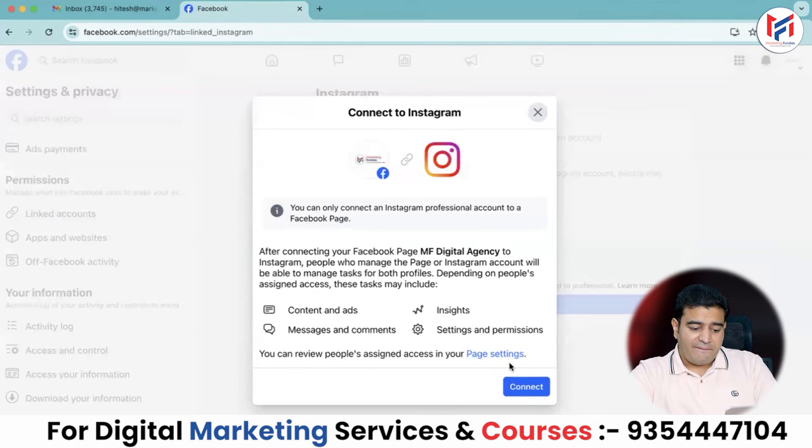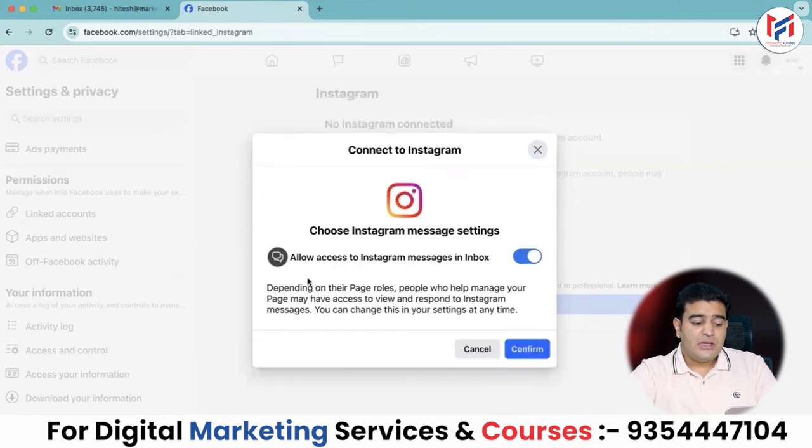So after connecting your Facebook page to Instagram, the people who manage the page and the Instagram account will be able to manage tasks for both profiles. Did you get it? So whoever manages the Instagram account or Facebook page, like your page or mine, will be able to manage both profiles. That's another benefit of it. Okay, now over here, I will click on the connect button.